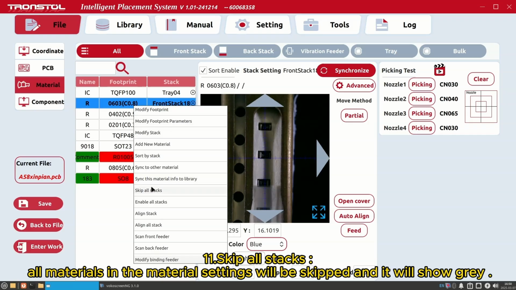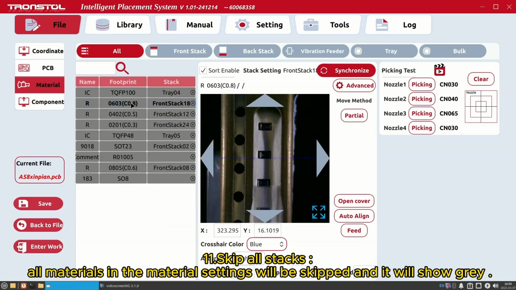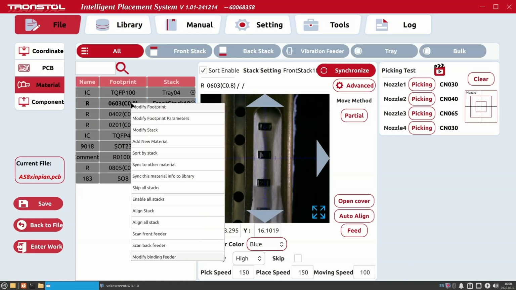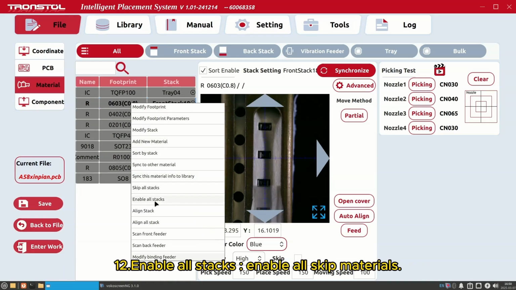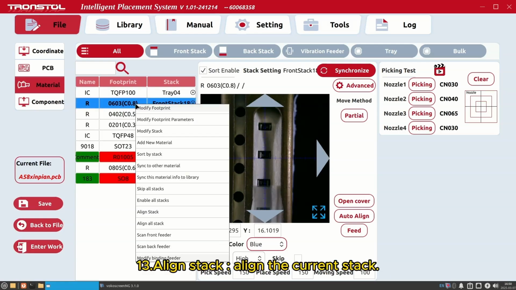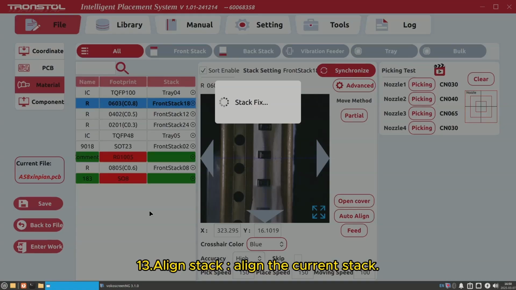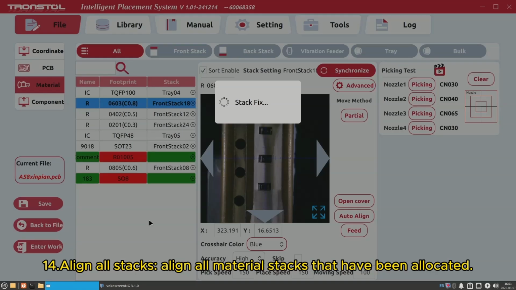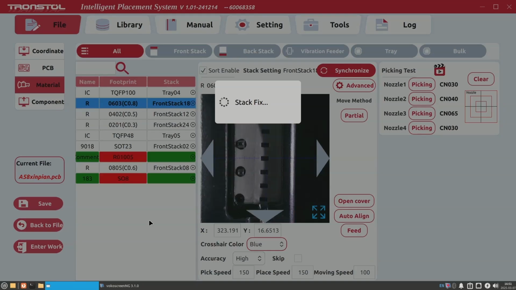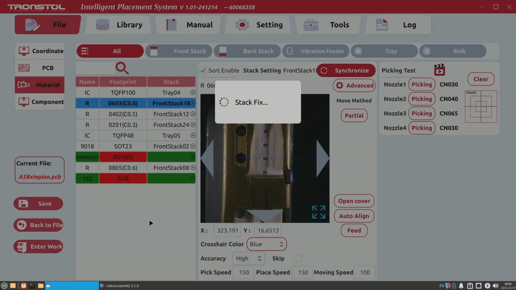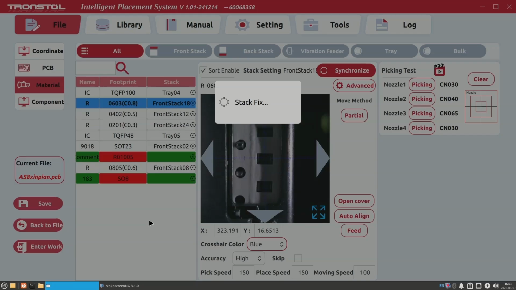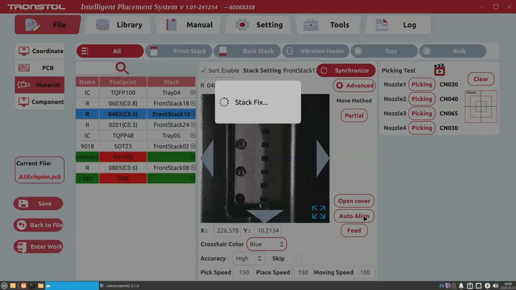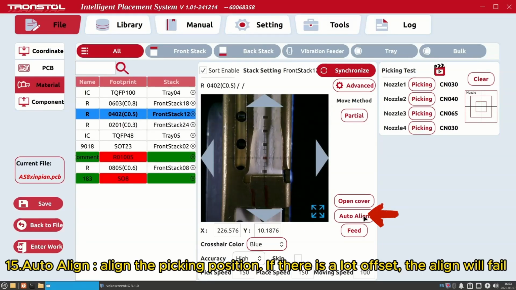11. Skip all stacks. All materials in the material settings will be skipped, and it will show gray. 12. Enable all stacks. Enable all skipped materials. 13. Line stack. Align the current stack. 14. Line all stacks. Align all material stacks that have been allocated. 15. Auto line. Align the picking position. If there is a large offset, the align will fail.